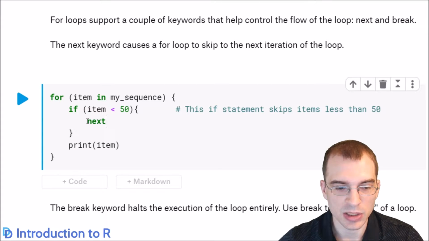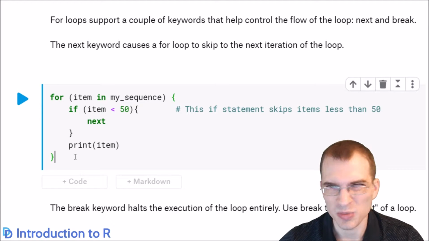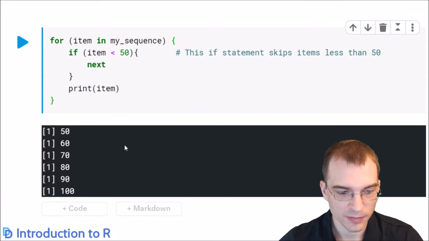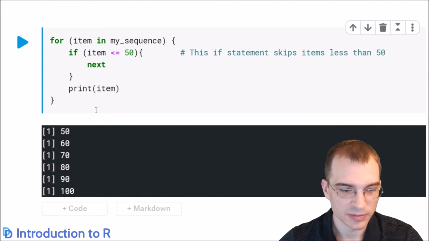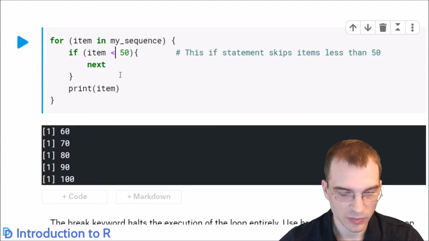So in this case, we're saying if it's not at least 50, let's just go to the next one, and we're not going to execute this print item. So all of the values that are less than 50 aren't going to get printed, but all the values that are greater will. So this will cut everything off, and it'll only print the values from 60 to 100 here. I was wrong. It's from 50 to 100 because it's strictly less than 50. So this would have to be less than or equals to if we wanted to not print 50. My mistake.